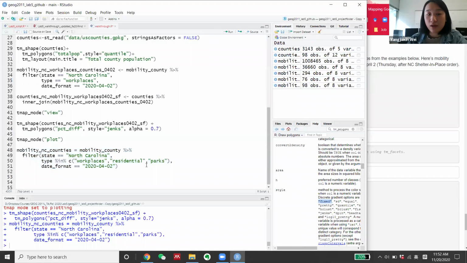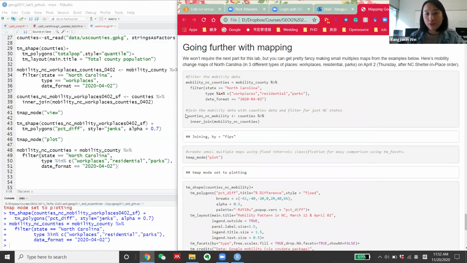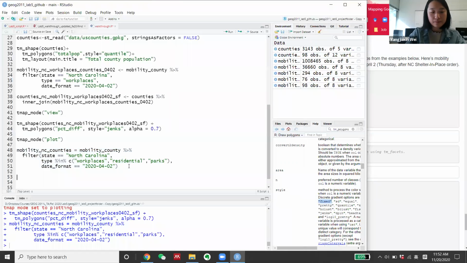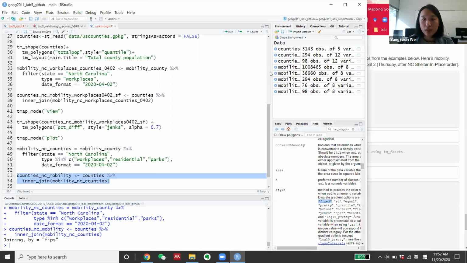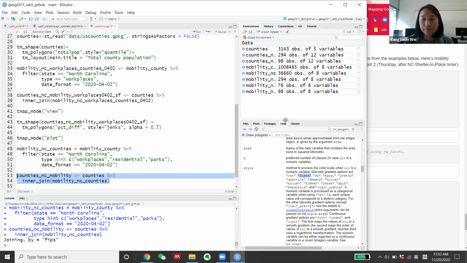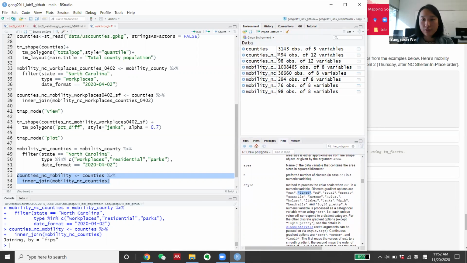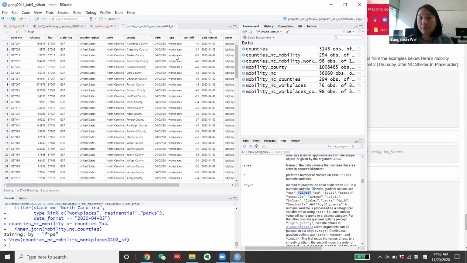And then after we filter the mobility data, we're going to do the join. So it's similar to previous codes. We join this new mobility data with the county's spatial object. So just run. Then we got this new spatial object here, and then we can make a map based on it.